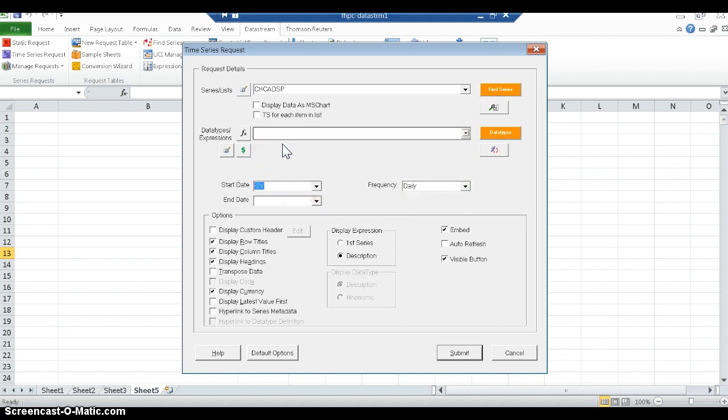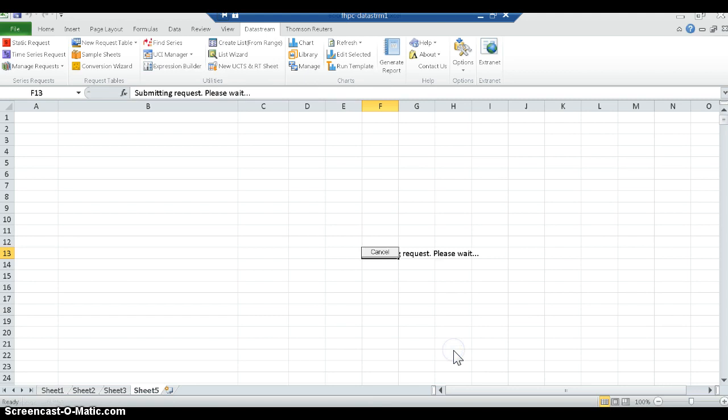And I'm going to ask it to find information from the 8th of December 2000 for a 10-year range going to the 8th of December 2010. I want the Excel spreadsheet to show titles, row titles, column titles, headings, currency. I want the visible button embedded, but I do not want auto refresh on, and I click submit.